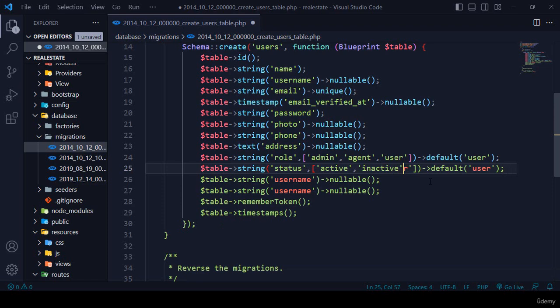There will be two types of status: an active user and an inactive user. And I want the default to be active. Okay, great. That's all. Now I have added some fields here: username, name, email, photo, phone, address, role, and status as active or inactive. By default that will be active.